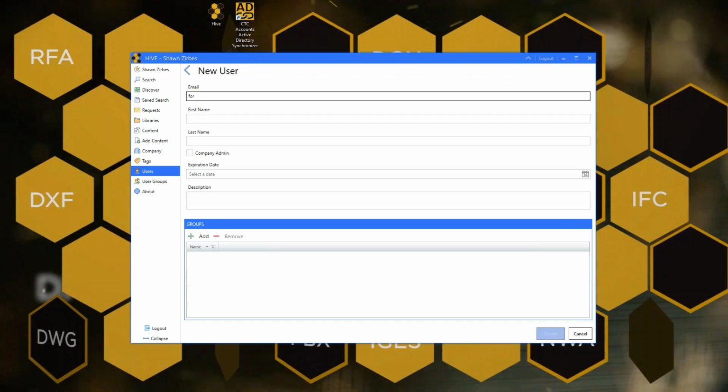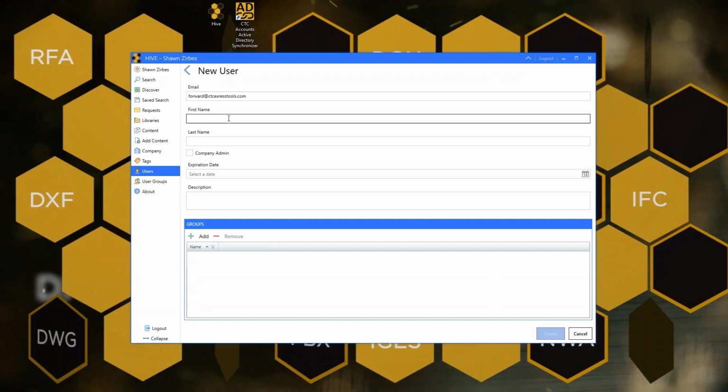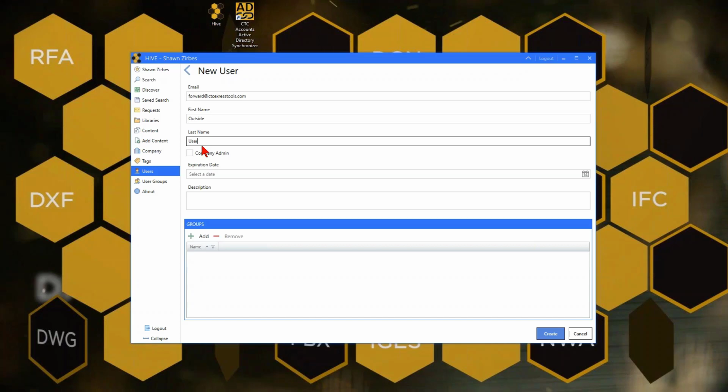In my case, it's forward at ctcexpresstools.com. That user is an outside user. It's not actually a person, it's just a distribution system here. I'm not going to make that person a company admin, almost guaranteed. That's probably a bad idea.